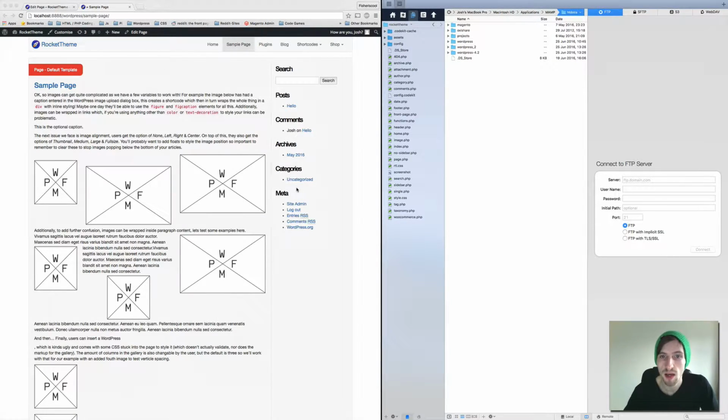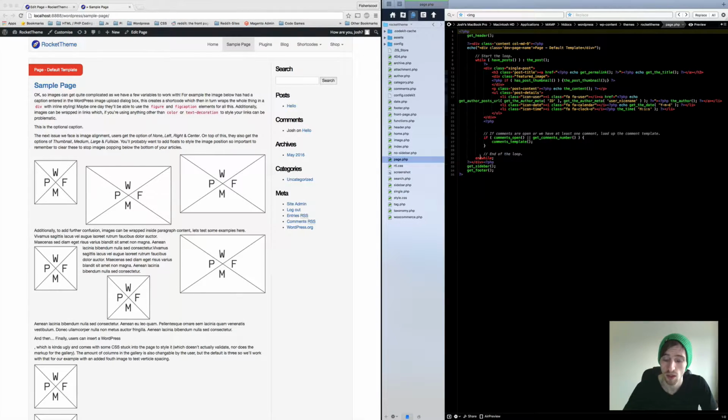In my WordPress site, I've gone to my themes directory, and my theme is just called Rocket Theme, which I'm making. This is the default template, page.php. I've got a simple layout, and it's putting the sidebar on the right-hand side with the content on the left. So I want the sidebar on the left-hand side.